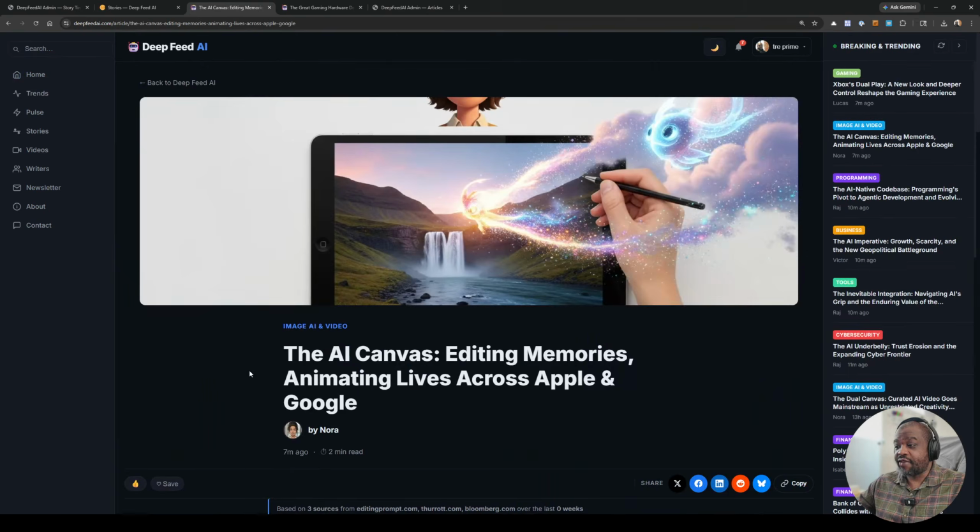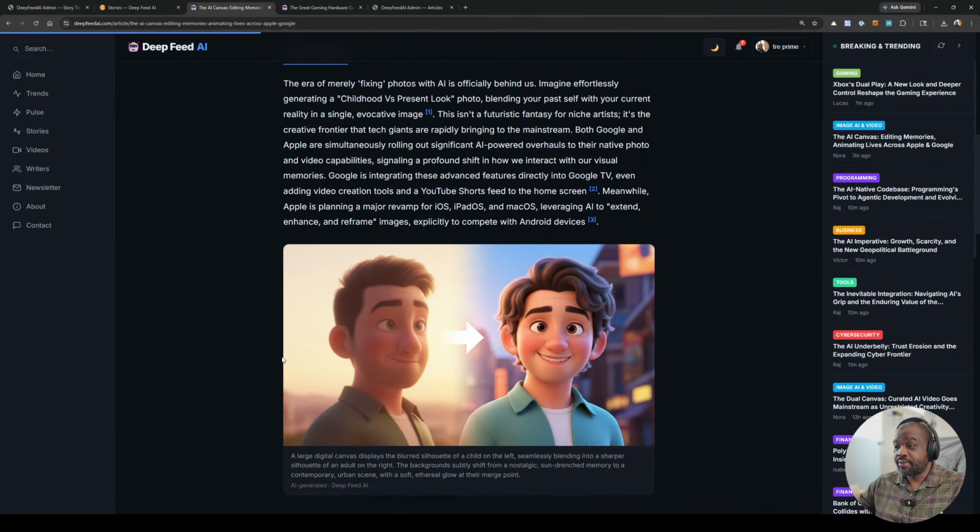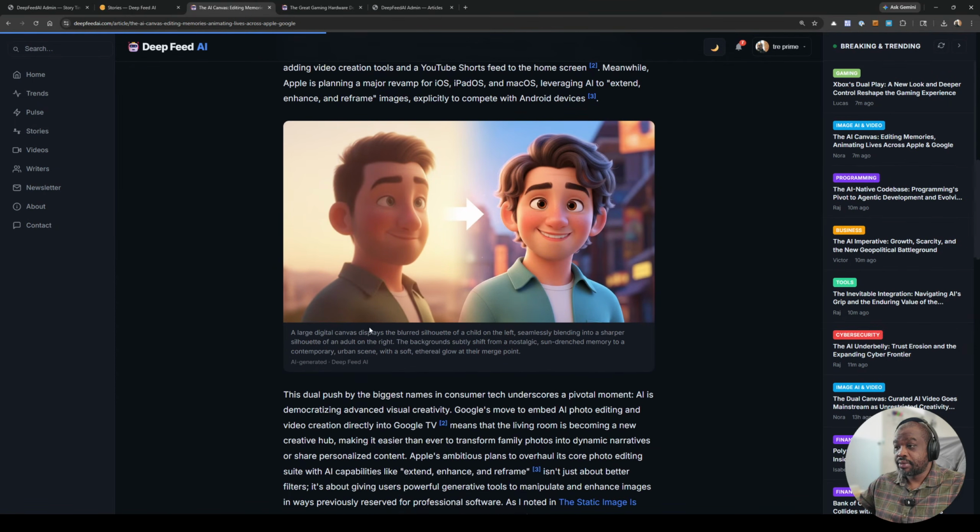Let's take a look at this AI canvas editing memories. Oh, that's cool. Nice.